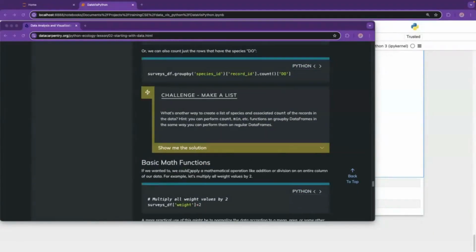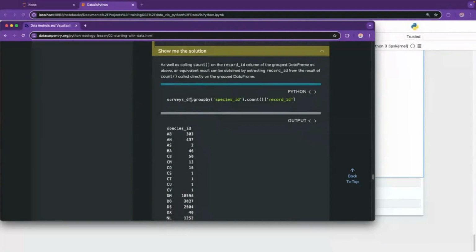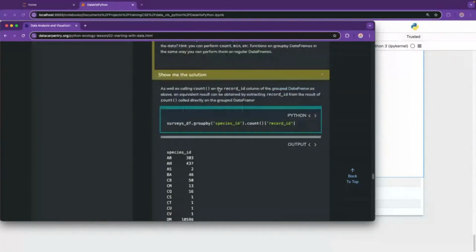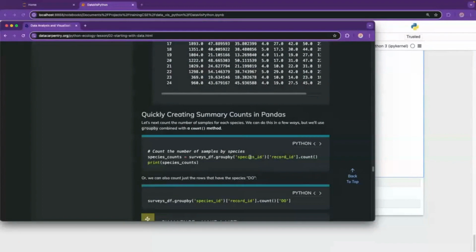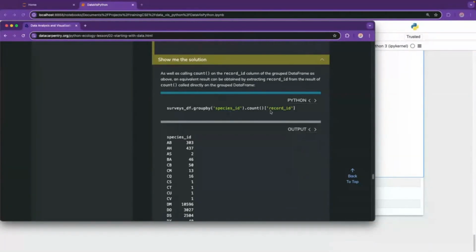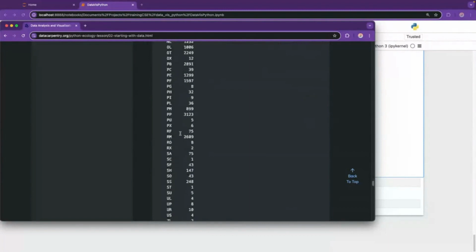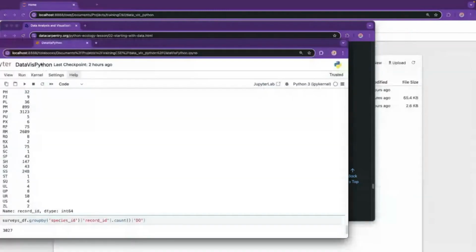Okay, so we'll have a look at the solution here. So as well as calling count on the record ID column of the group data frames above, we can get an equivalent result by extracting record ID from the result of count called directly on the grouped data frame. So above we had grouped them by this, whereas here we're just doing group by this and then count, and then putting the record ID in here. And it gives the same output that we saw before. Cool.